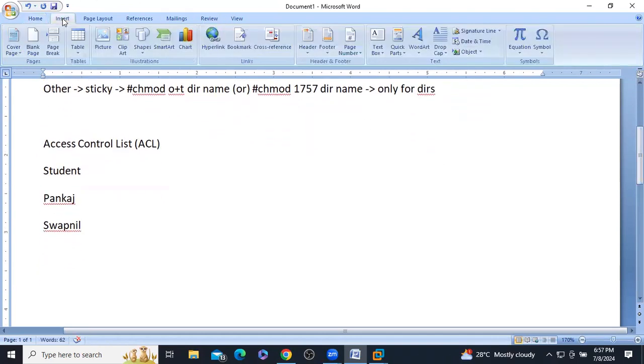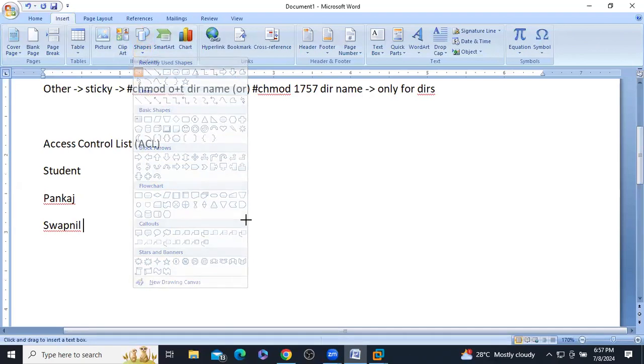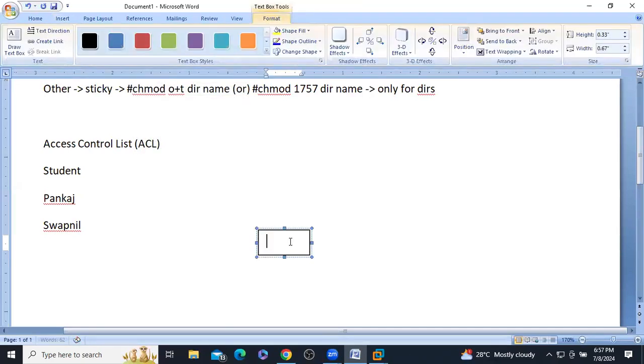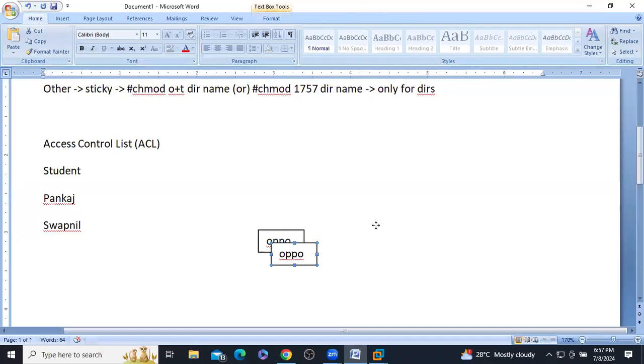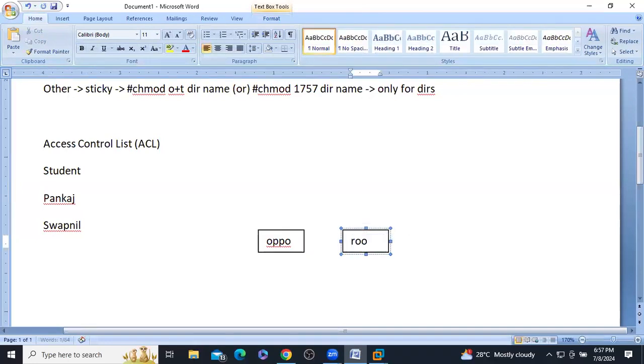And then we are trying to create one directory. We are trying to create one directory called Oppo. Oppo mobile, right? Whatever name you want, you can say. With whom? With the root user, right? So this guy is root, and he's trying to create one directory called Oppo.